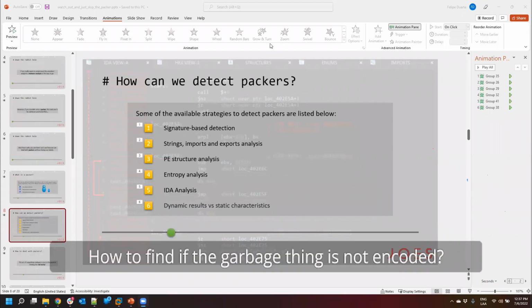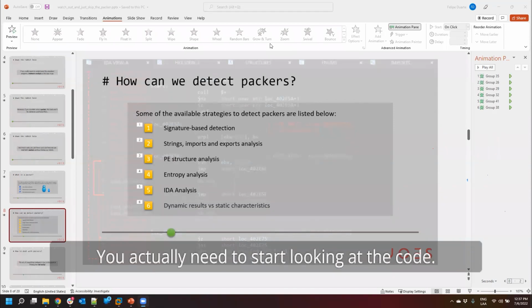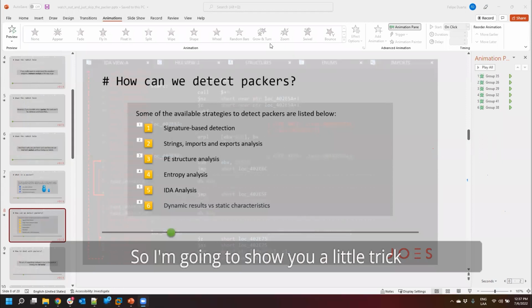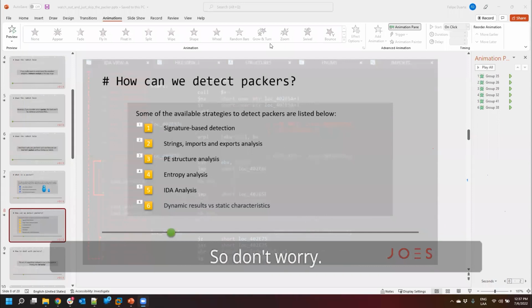Okay, how to find out if the garbage is not something encoded. That question is super interesting, and it's really good to identify that garbage is not something encoded. You actually need to start looking at the code. So I'm going to show you a little trick with IDA that allows us to solve that question. Okay, so don't worry.